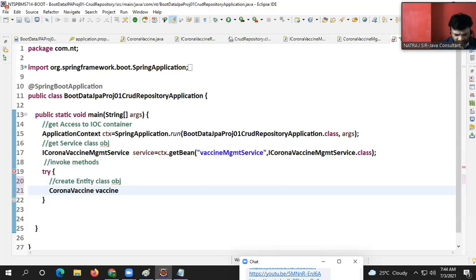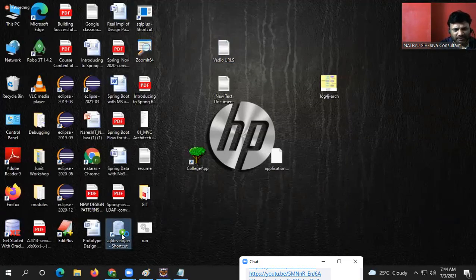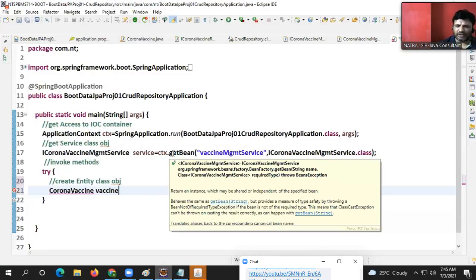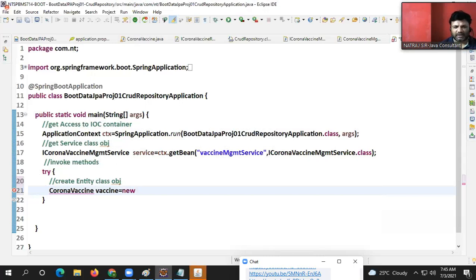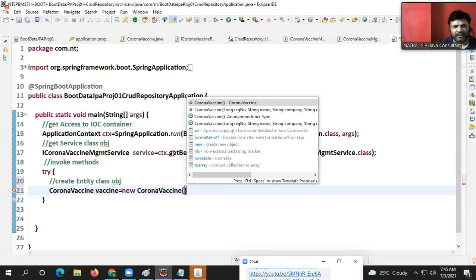One minute. Parallelly, let me open this to give the feeling. Before running, I'll show the table is not there. After execution, I'll show the table is created dynamically. Okay, here is my CoronaVaccine, guys.